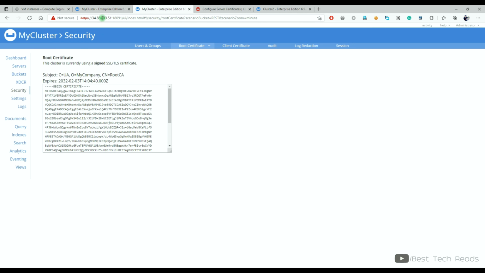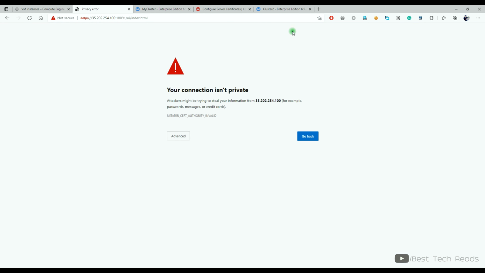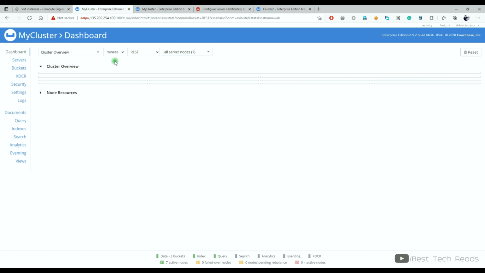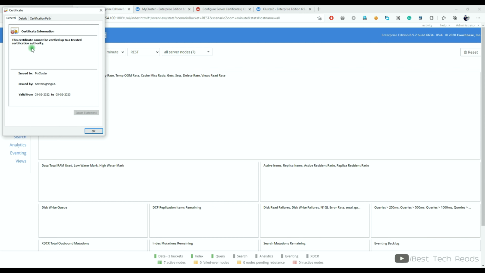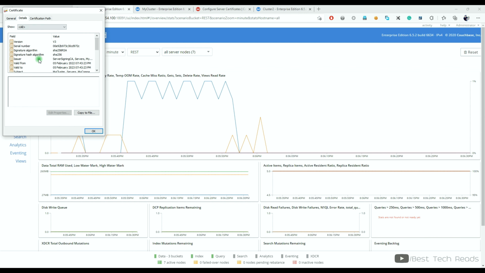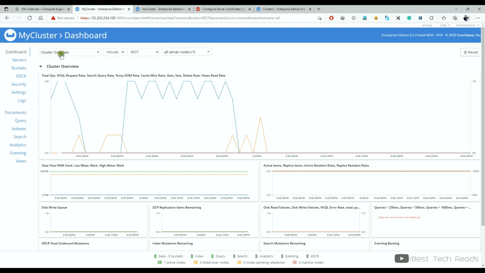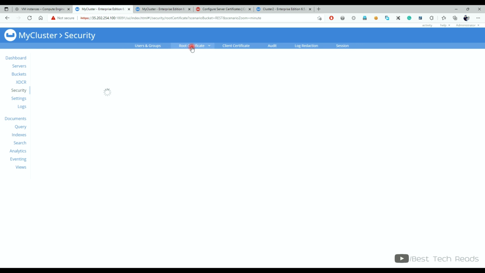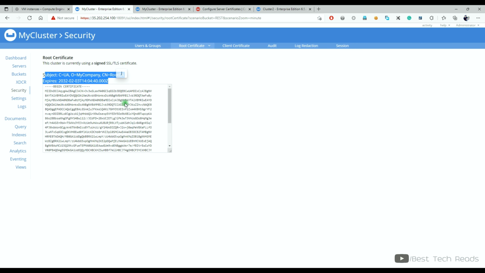Certificate also looking good. Let me connect to a different IP and see whether we are getting any warnings or not. We should not get any warning from any of the nodes. Let me reconnect. Valid from dates are looking good. Subject alternative name showing all the IPs. Root certificate also looking good without any warnings.